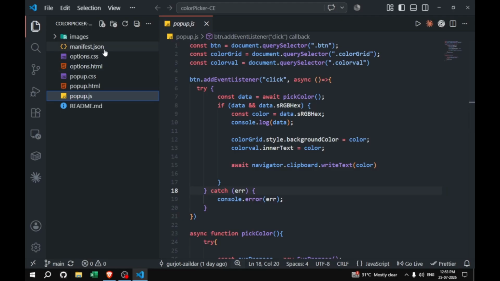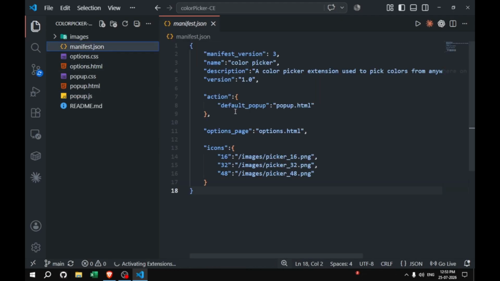This is the folder structure. This is the manifest.json file. There is no permission required for this extension I have created, so it's a simple extension. This is my first extension I have created.